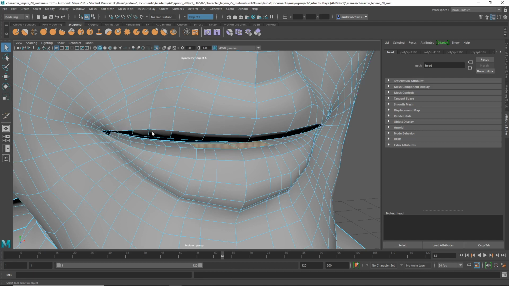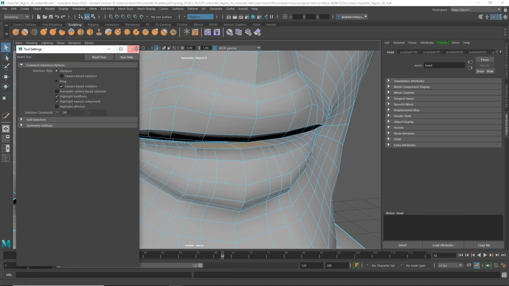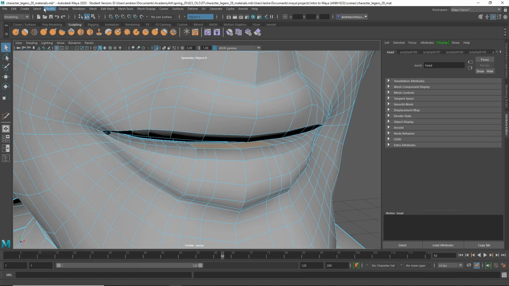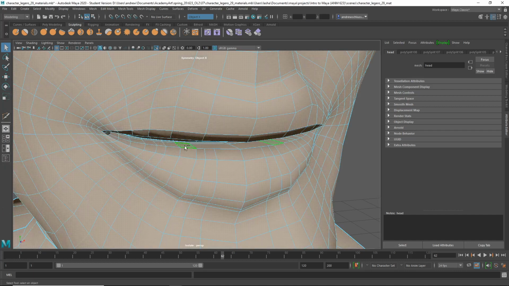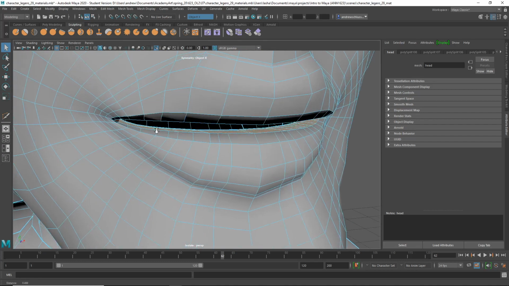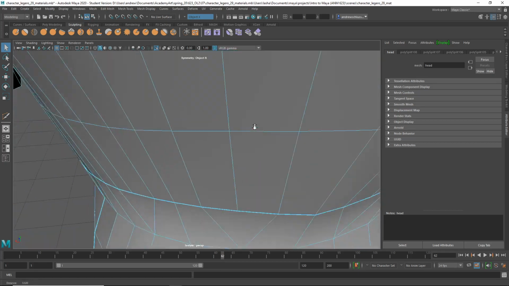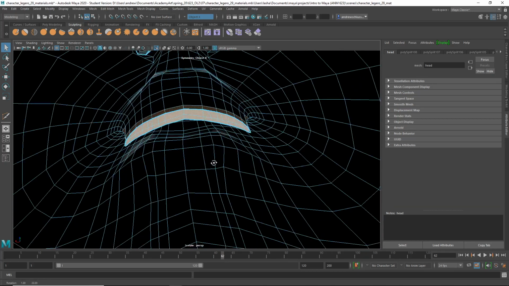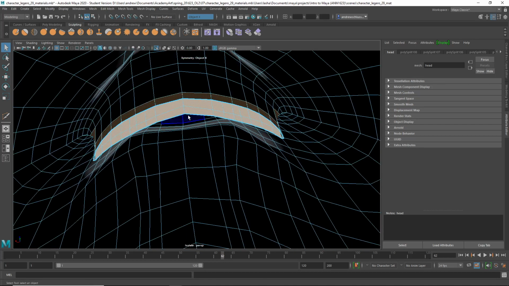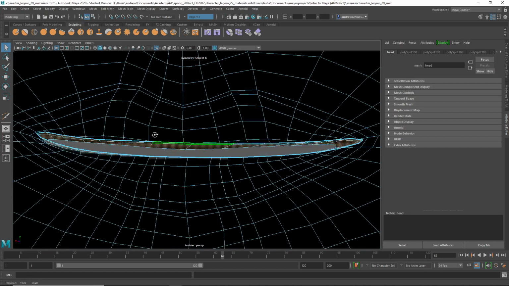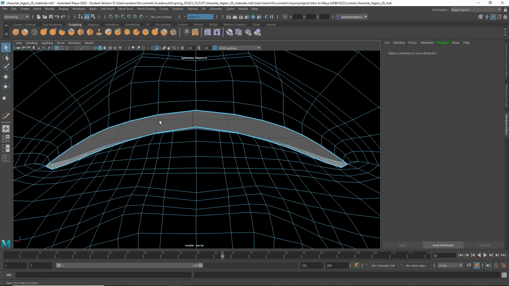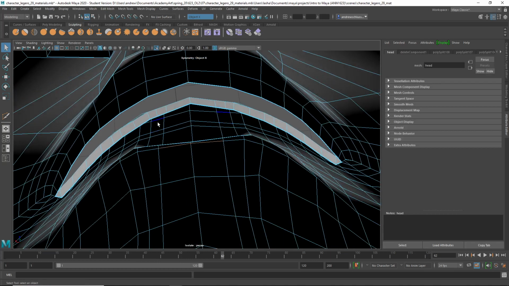Five. Oh. Selection constraints. Reset. Oops. I was just going to say, delete these out and just do it again, where you don't.